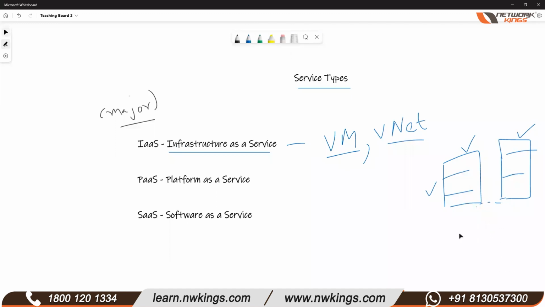So those are managed automatically. That's why they are provisioning it as a service. The infrastructure, they're managing it and they're giving it to you. That's why it's infrastructure as a service. You're using these services and they're providing you infrastructure.